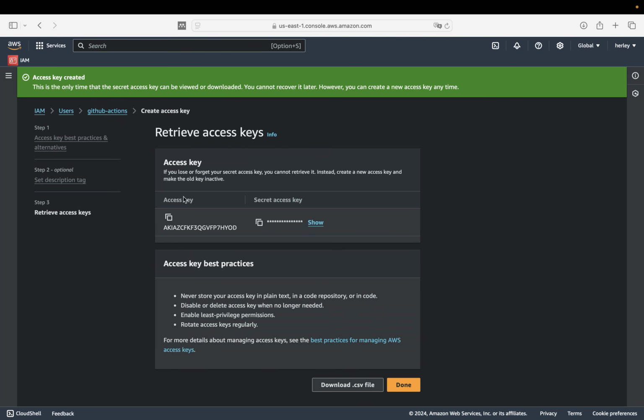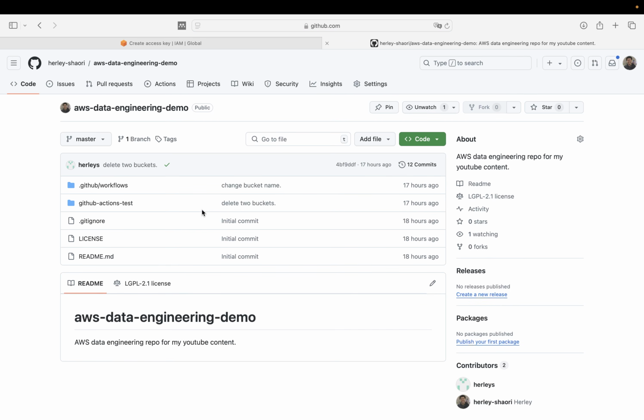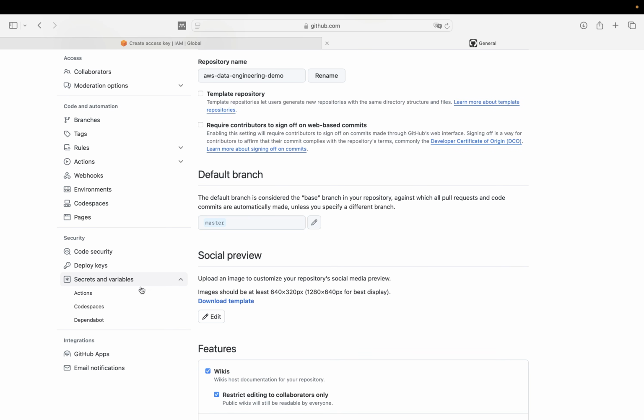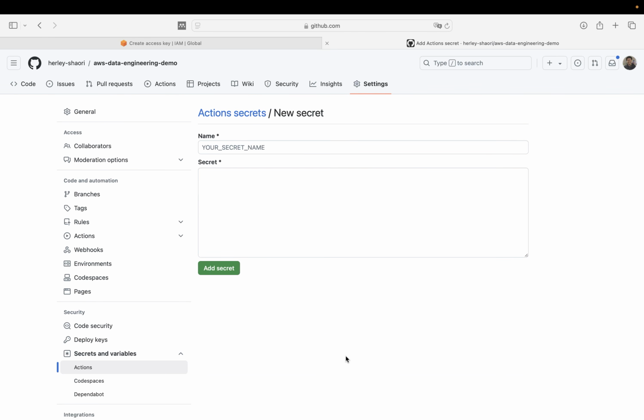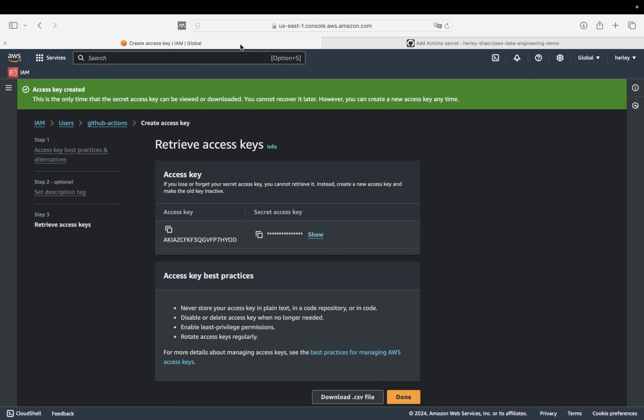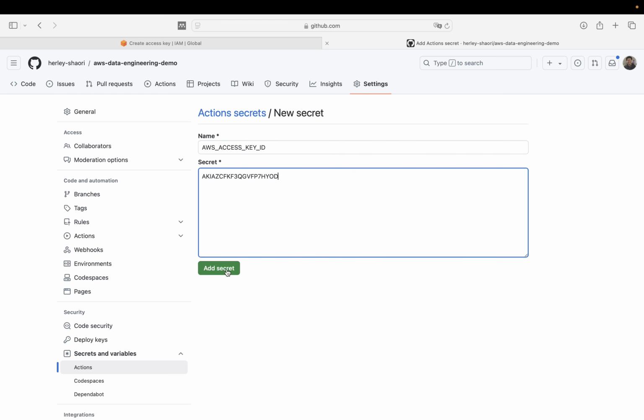Alright, now let's move over to GitHub. I've already created a repository called AWS Data Engineering, but if you haven't yet, take a moment to set one up. Ready? Great. Navigate to Settings, then Secrets and Variables, and select Actions. Click on New Repository Secret. Now, here's the important part, you'll create keys with the names AWS_ACCESS_KEY_ID and AWS_SECRET_ACCESS_KEY and paste in the values from the AWS IAM page.